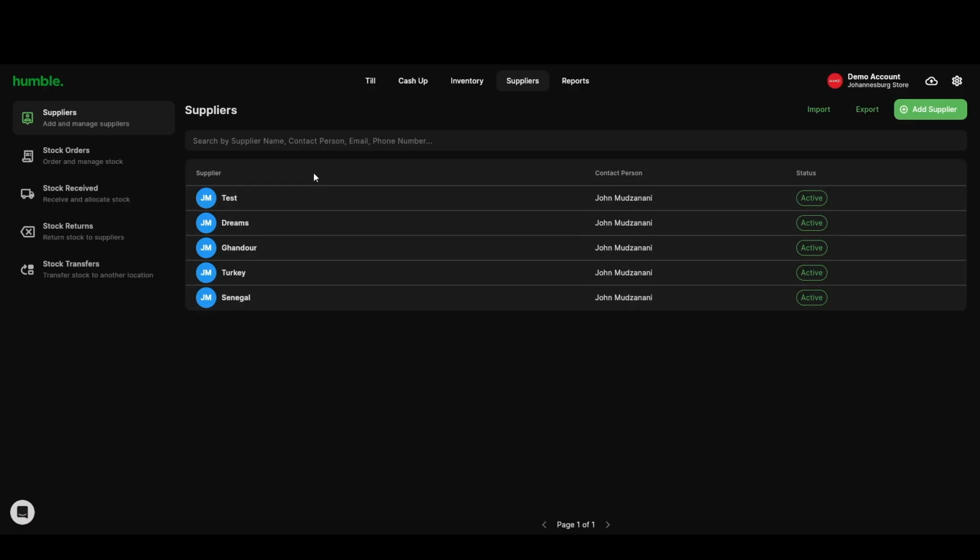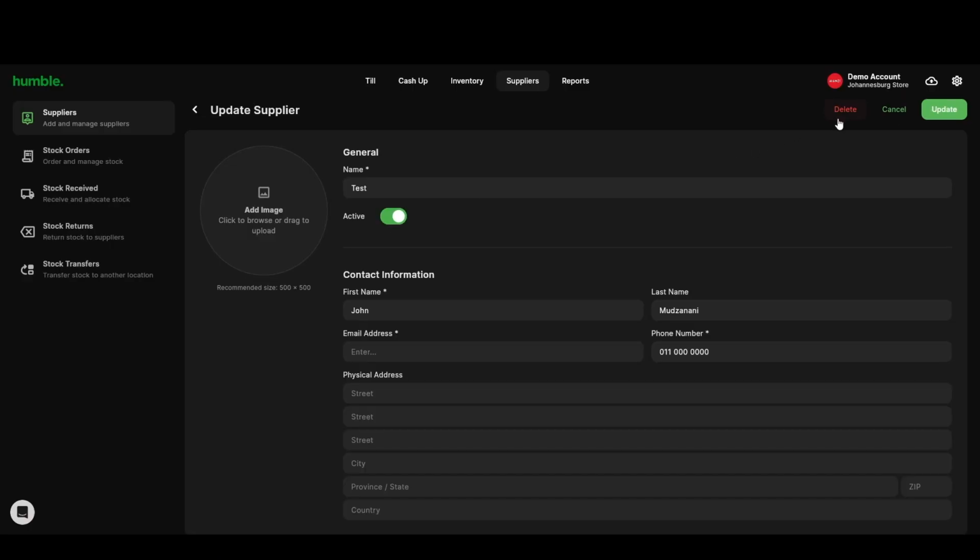If you want to maybe search for a supplier, there's a bar here, you can search for suppliers. And if you maybe want to delete a supplier that's not going to supply for you anymore, just click on a supplier. Then you click on Delete. Then it's going to delete the supplier for you.